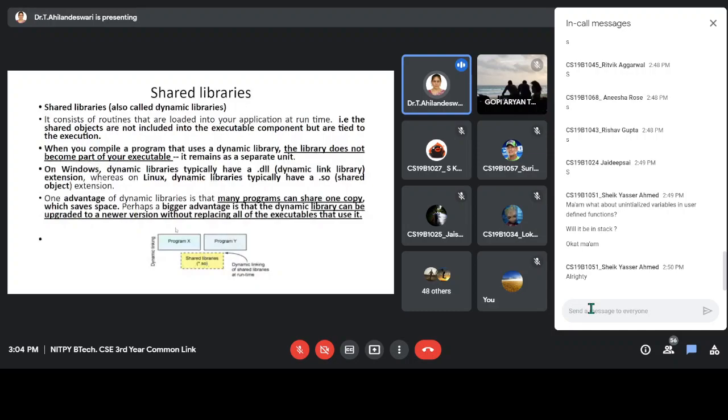So that saves space. Then the next advantage is that a dynamic library can be upgraded to a newer version without replacing all of the executables that use it. Suppose I am updating the shared library, that won't affect the executable files of program X and program Y. So that is another biggest advantage of using the shared library. If you are updating to a new version, no need to replace the executable file. Without replacing all of the executable files, we can upgrade the shared library.